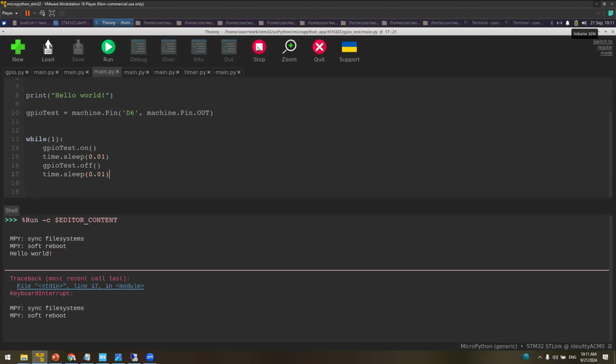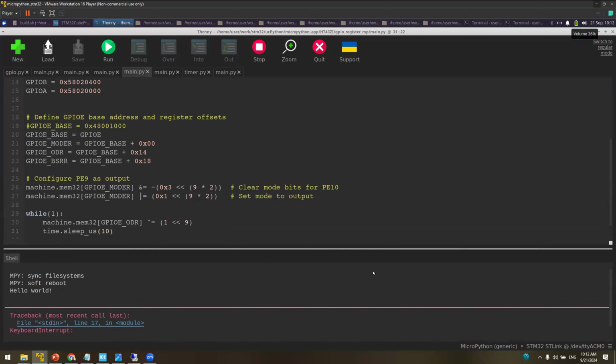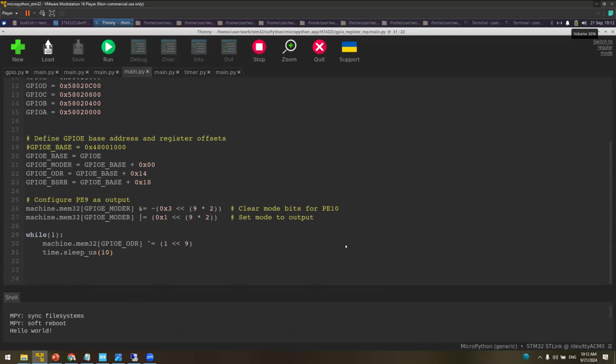So I stop it here, and then I go to the next application. Okay, this is a bit more interesting. I'm doing the same stuff here, but in a different way. I'm going to demonstrate this code because I wanted to show you how MicroPython is different from normal Python.